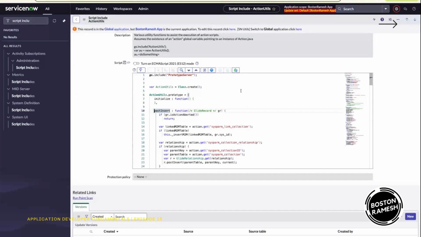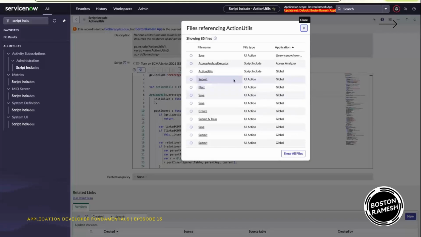And if you are curious and want to understand, hey, I created a script include like 1 year ago, and there have been a lot of development activities over the last year, and I wanted to know in how many places this particular utils functionality is used. So I go here, right click on it, and click on find references. And you see here, this utils script include is being called from all these places.